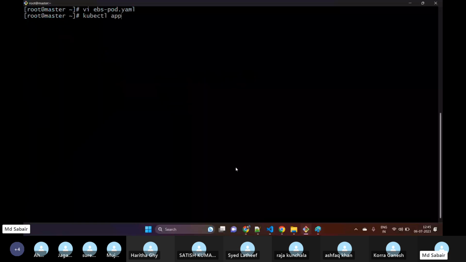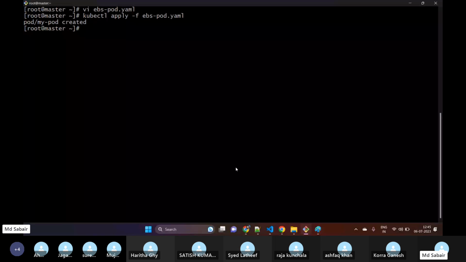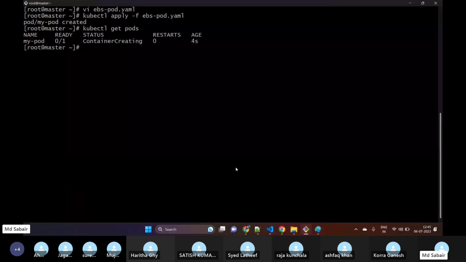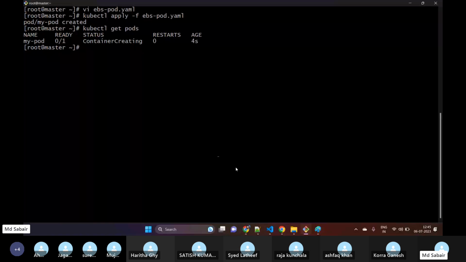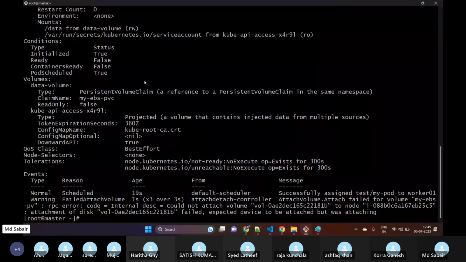kubectl apply -f ebs-pod.yaml. Okay, created. If you run kubectl get pods, we can see one container has been created. This is still in Pending state. If you run kubectl describe pod, because I want to check all the details here, we are seeing some issues.